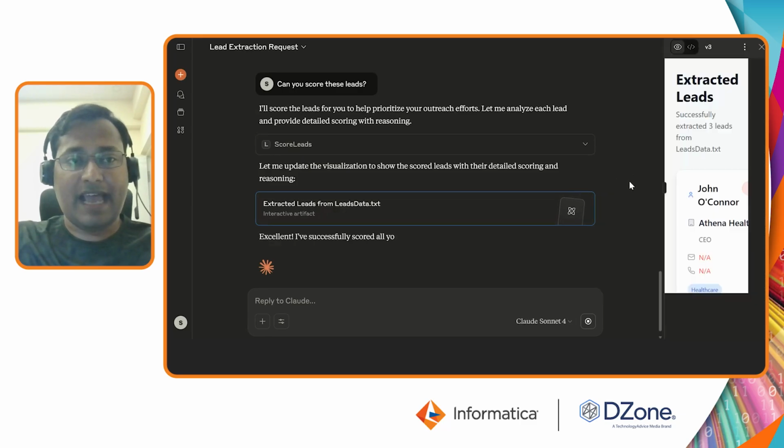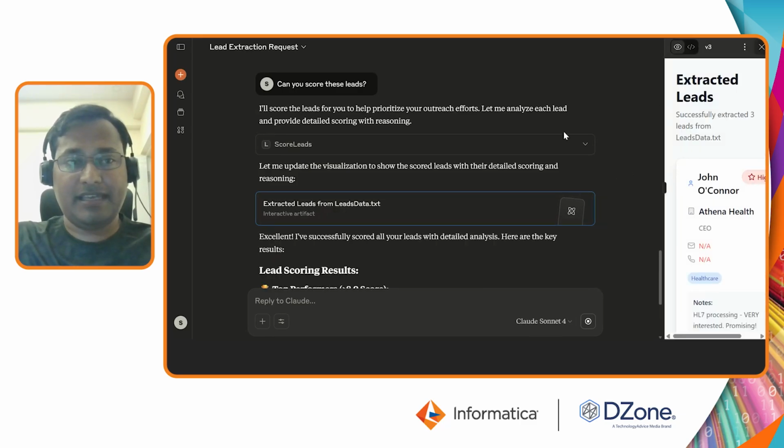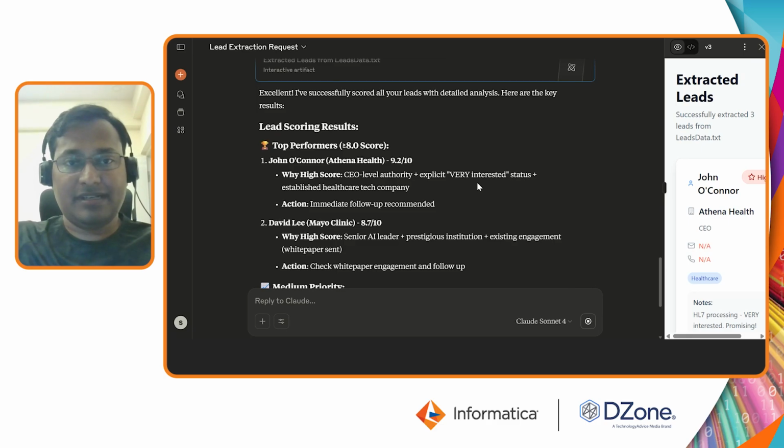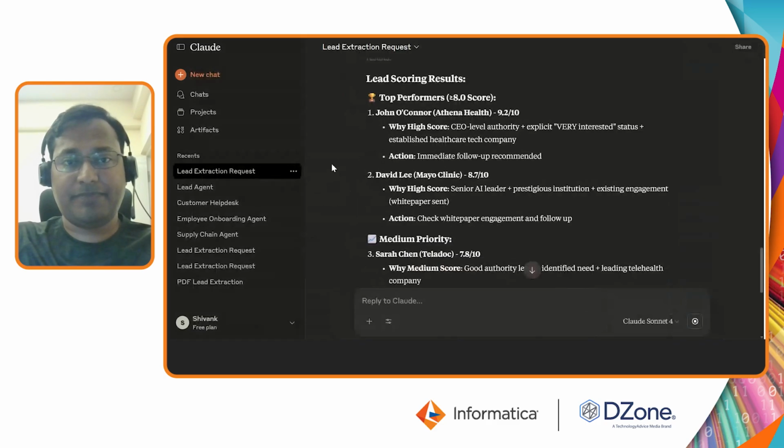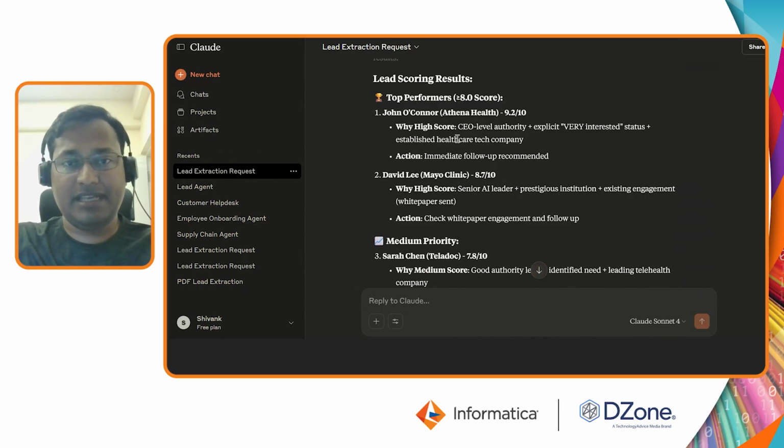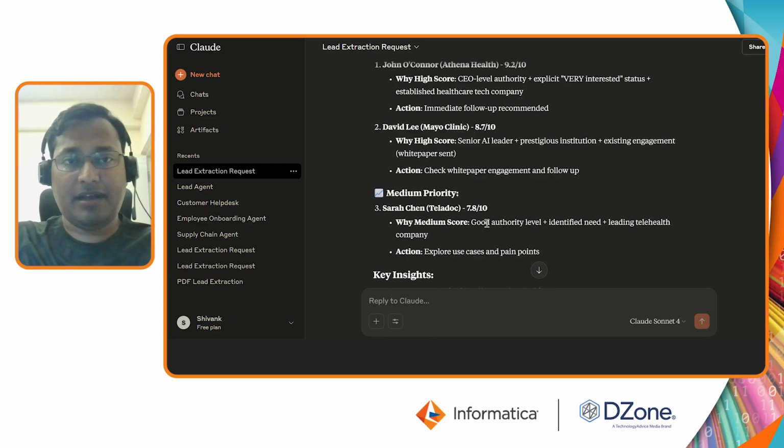So here it is. We have the results out, and as you can see here, John Connor has got the highest lead score, 9.2, and pretty much that was expected because he's a decision-making body, he's at CEO level, and so on, and so does David Lee. Also it seems to me that all the samples I took of our three leads are good, and all are qualified for my business.